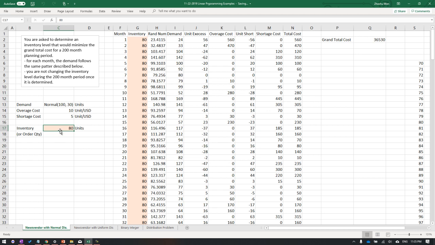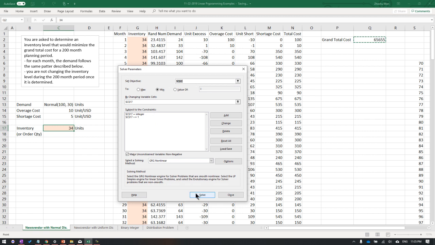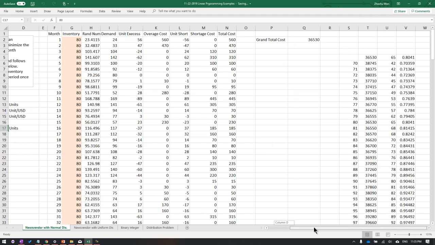It looks like obviously 80 is the best solution. So I'm going to change it to 34. Obviously this is not the optimum, but I'm going to run the tool one more time. Solver, all the settings will be the same. I didn't change anything, I don't have to. You see, after a certain amount of time, Solver has performed 5 iterations. Using 5 iterations, it has arrived at the current optimum solution, which is 80 units, which is also the total cost minimizing solution. So we have confirmed it in here.